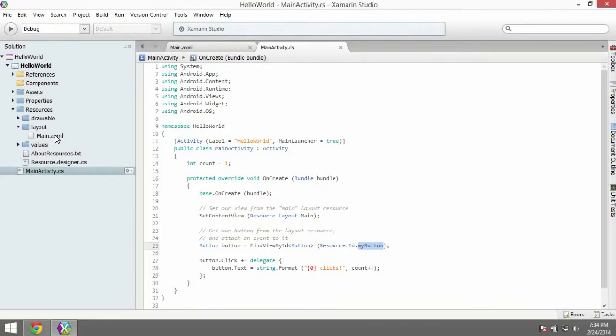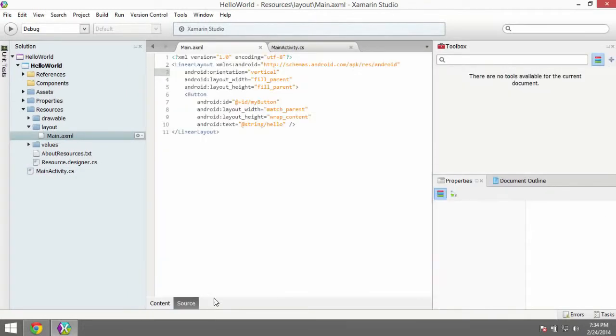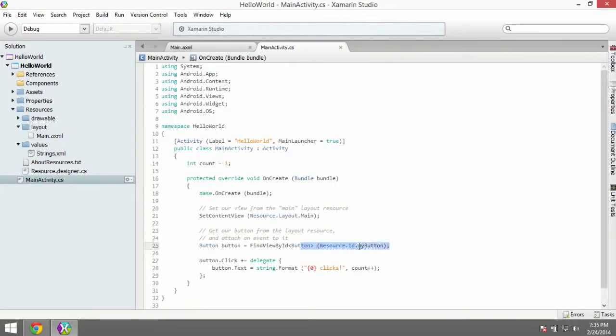So if we look back at our main AXML and we look at the source, you can see that this button inside our view has got @+ID/ and then a name specified. So this is the syntax to specify that there's a resource key called my button, and I'm setting the ID property of my button equal to the my button resource key. And if I look back at main activity, I'm looking for the resource ID of my button and finding that and casting it as, or using a generic method here to give us back a button element.